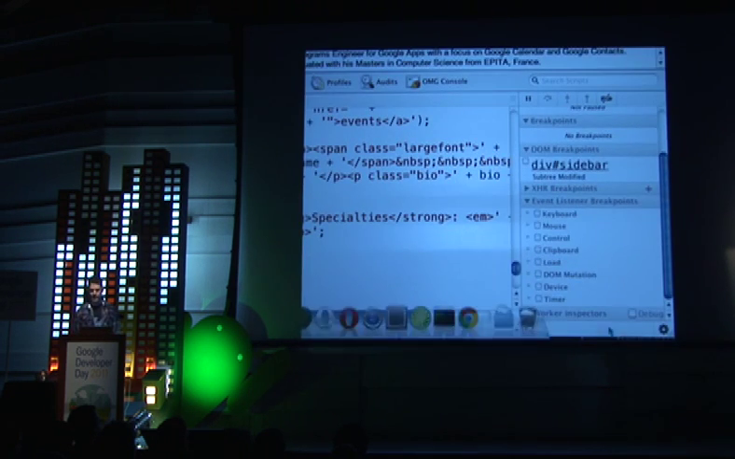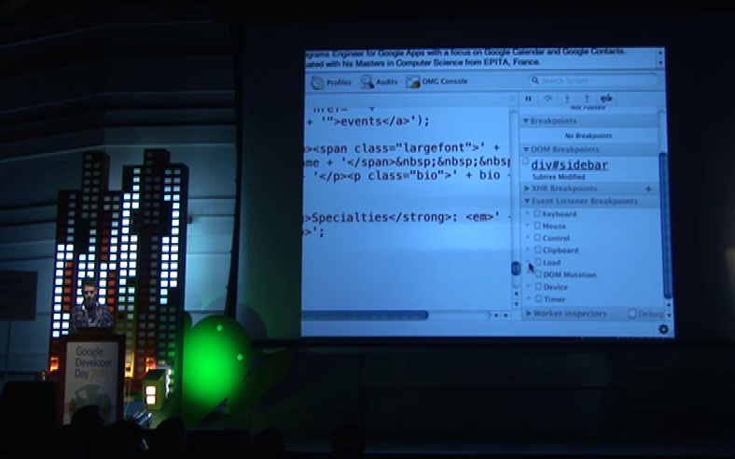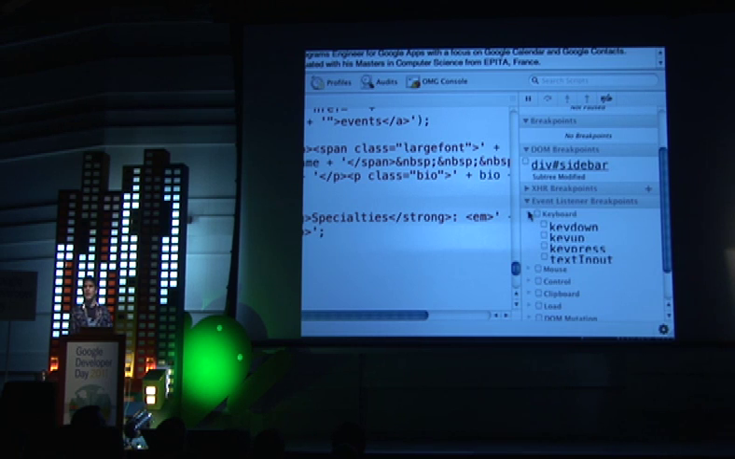There are a lot of different kinds. Timer means whenever a setInterval or setTimeout was created or fires, I can add a breakpoint. I could add one when the window resizes, or on key up or key down. Actually, it's not whenever that event fires. It's whenever there's an event listener that's bound to that event that we'll have a breakpoint.